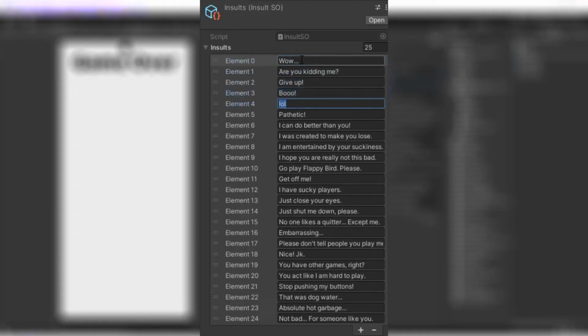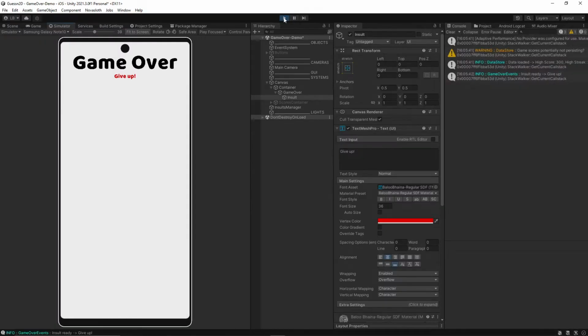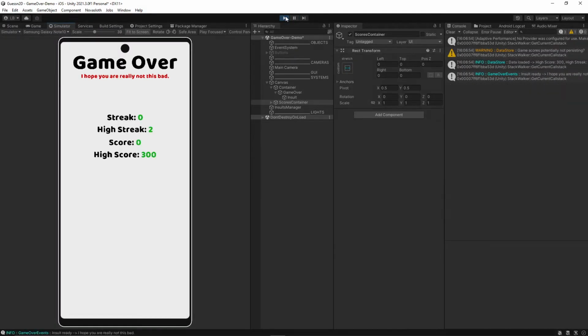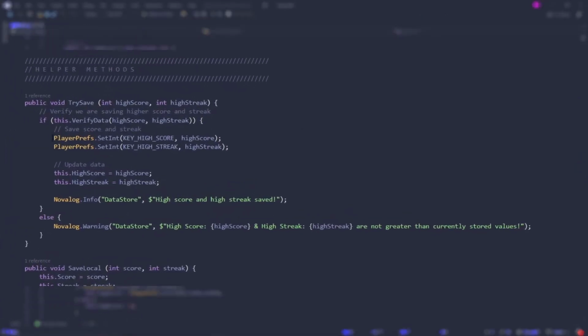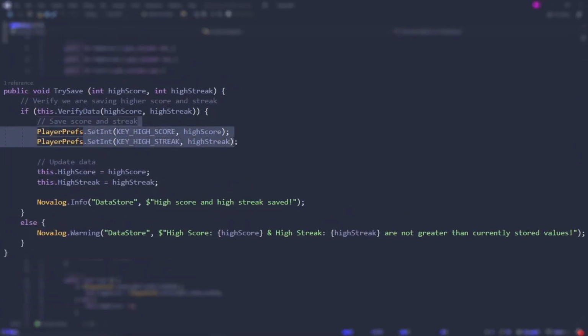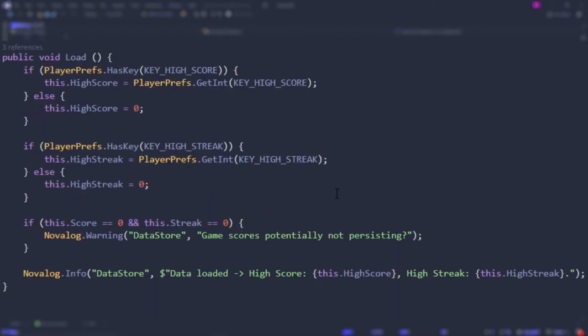Oh, and I wanted to insult the player. So I created a scriptable object containing a list of insults that I randomly select when the scene loads. I also wanted to keep track of the player's highest streak and score. To do that, I used a singleton called data store, where I save the scores to Unity's player prefs and also load the scores from the player prefs.